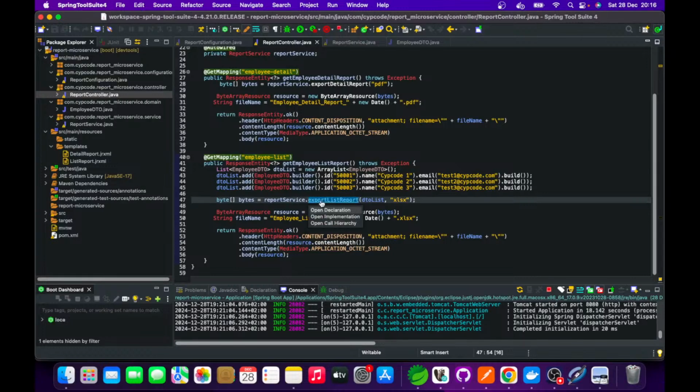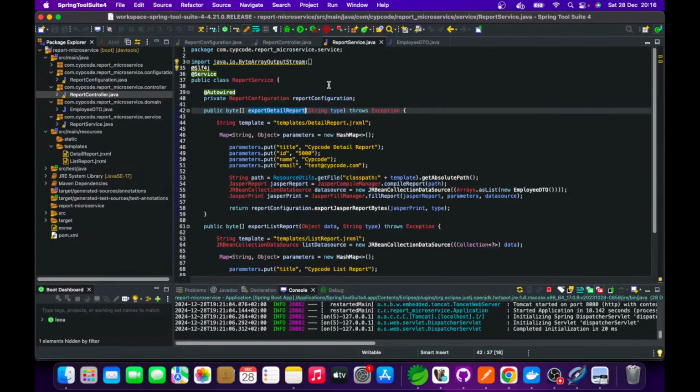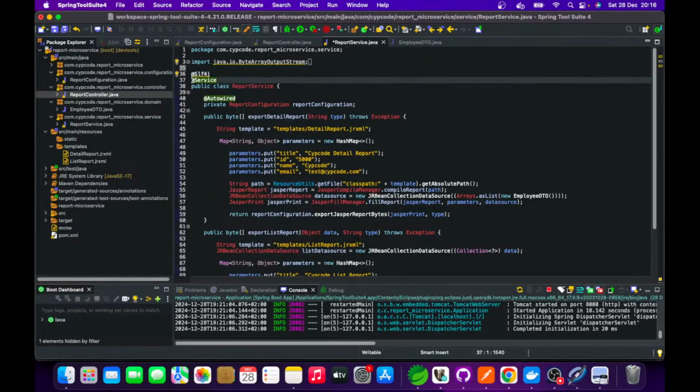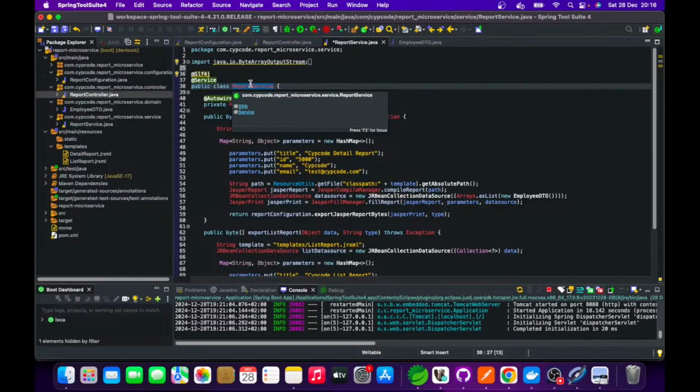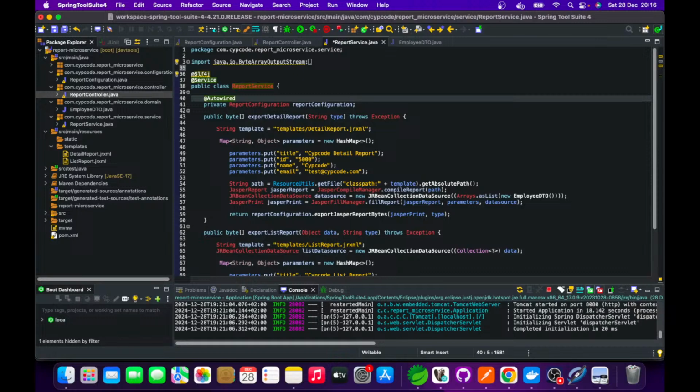So let's start with the export detail report from the report service. If I go to that, you will see that in this particular bean we have the Slf4j logger just to output whatever messaging we want on the console. Then we have the annotation @Service, which is the report service that we're dealing with. And then we have our dependency injection over here with our @Autowired, and we have our report configuration.